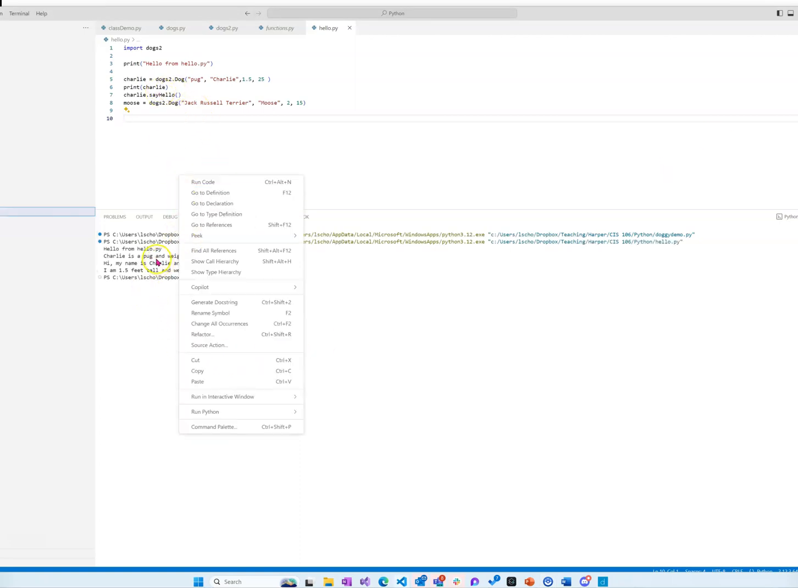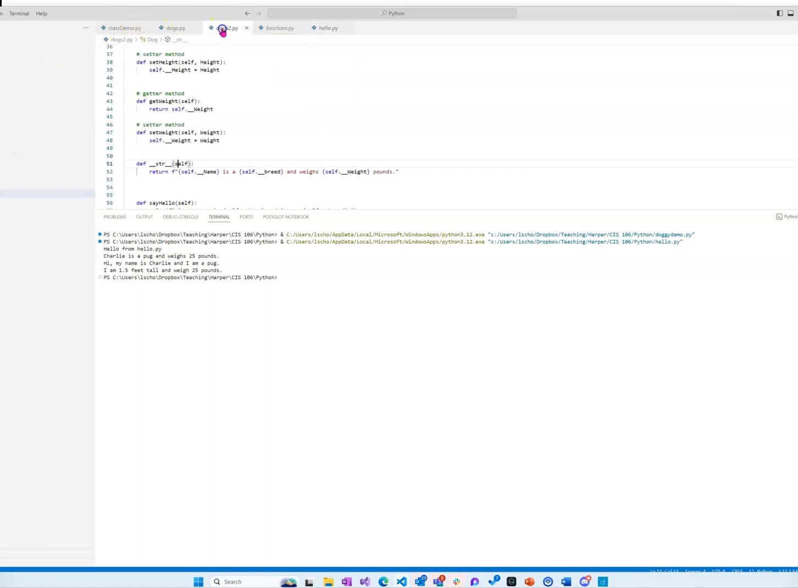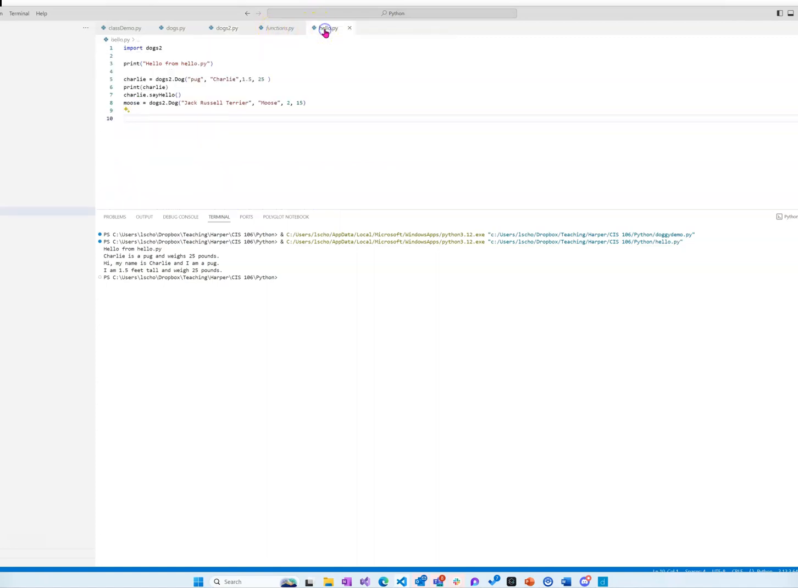It prints out Charlie's a pug, because we defined in our dogs2 our string override, right? And then here we call Charlie.sayHello, and that worked, and Charlie.print also worked. Okay.